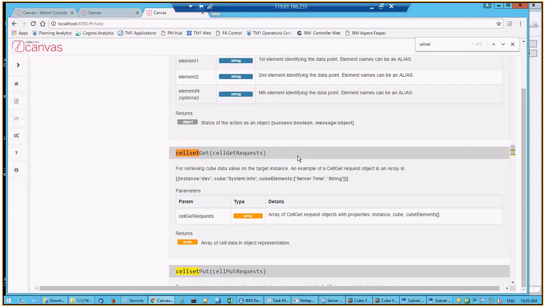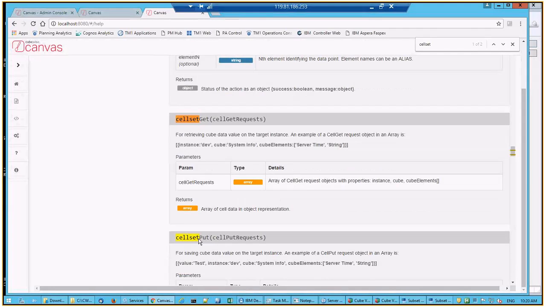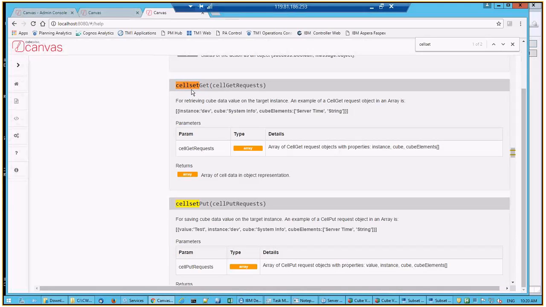So the best one is probably, like I've shown you the cell set put before for writing, and similarly there's a cell set get. Okay. Which basically expects the same kind of thing: instance, cube. You obviously don't need the value because you don't write anything, so you just define an array which has the instance, the cube, and then the cube elements.